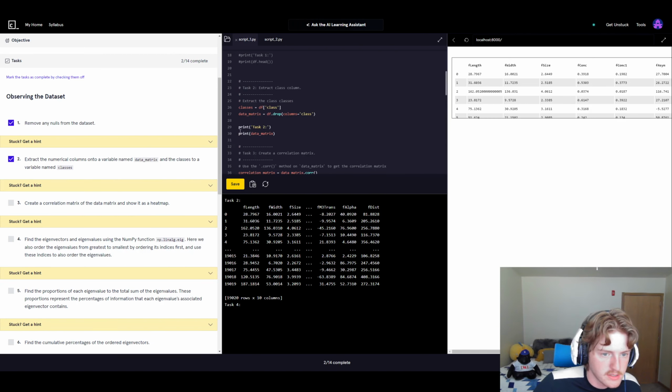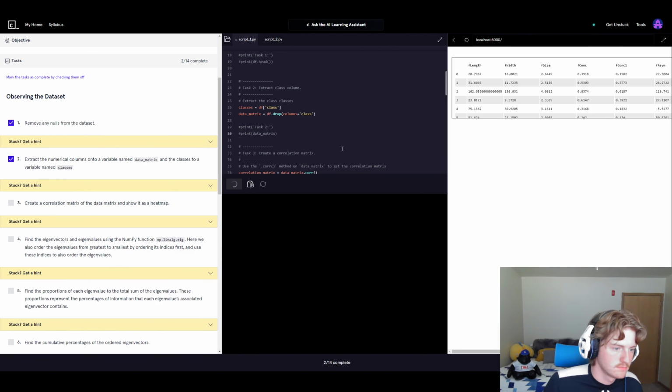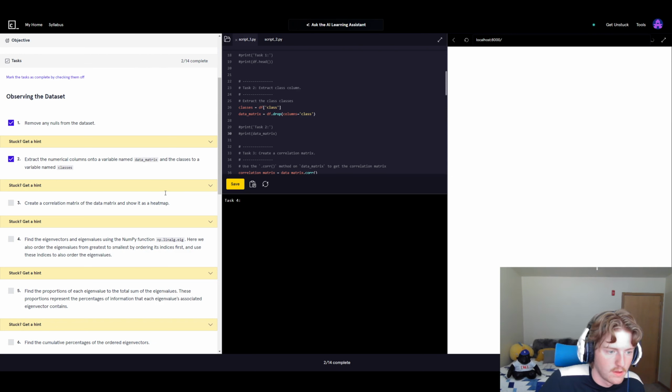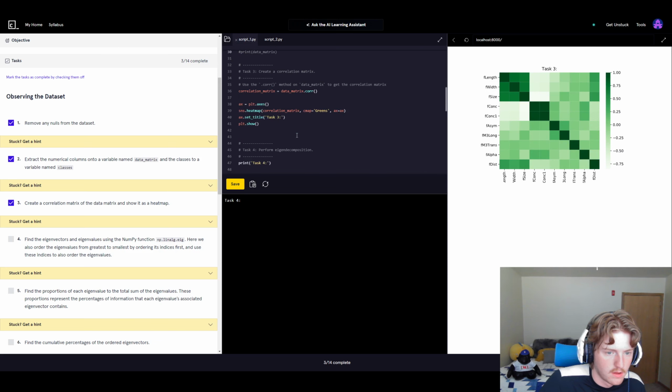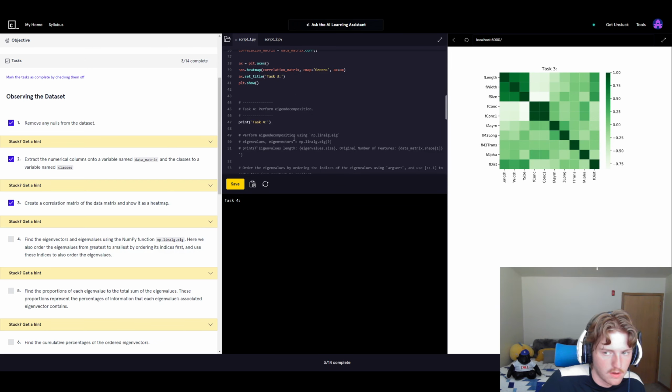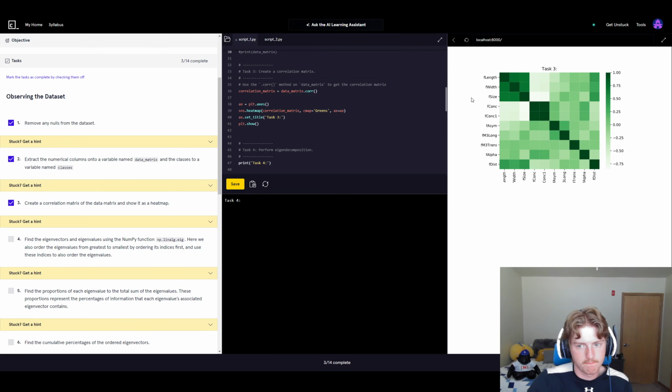So now we can do this. I am going to also just comment out these print statements. Okay. So here's the heat map.